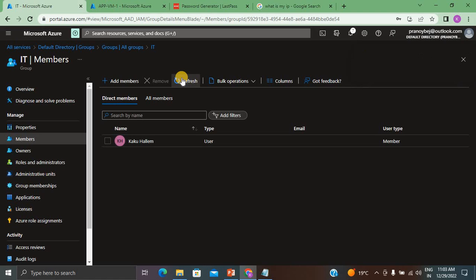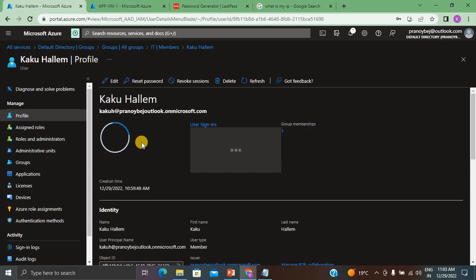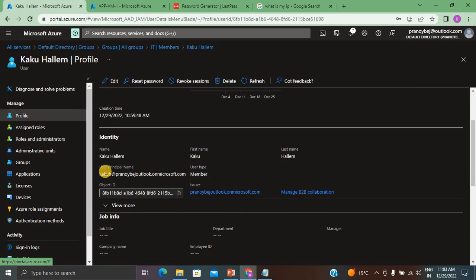So what does it mean? Within IT, it is always possible in any organization that Kaku is the manager while Amal is his reportee. So this is a typical way where you can create a user, and the user can get a login, email, and other things. For this user, this is his email address that he can use for logging in.